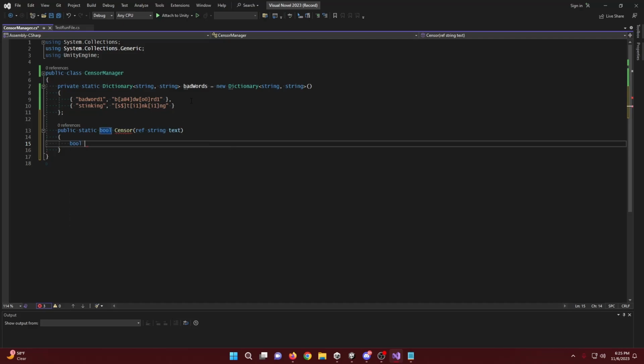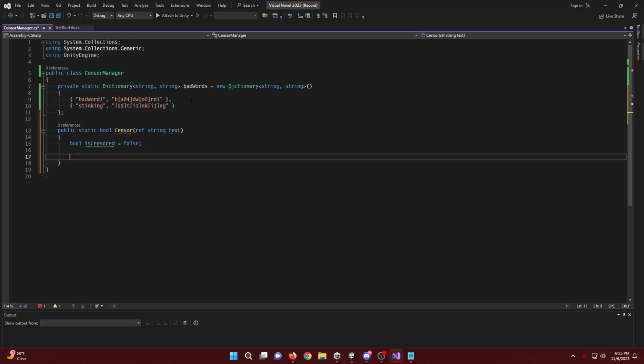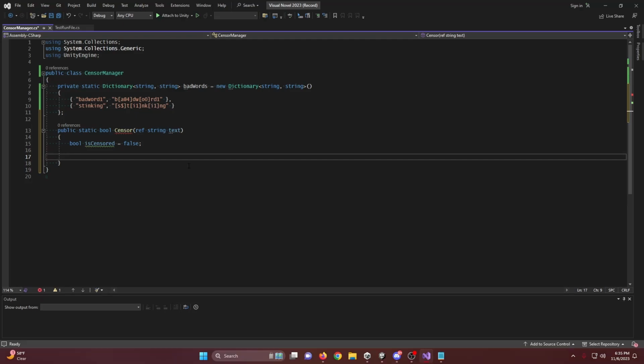Now let's go ahead and cache a Boolean here for isCensored. This will be our return value, and by default, it's going to be false. Now, the next thing we want to do is we want to loop through this dictionary for each of the values, which is our patterns, and see if they are present inside of the string. So let's go ahead and start a foreach loop.